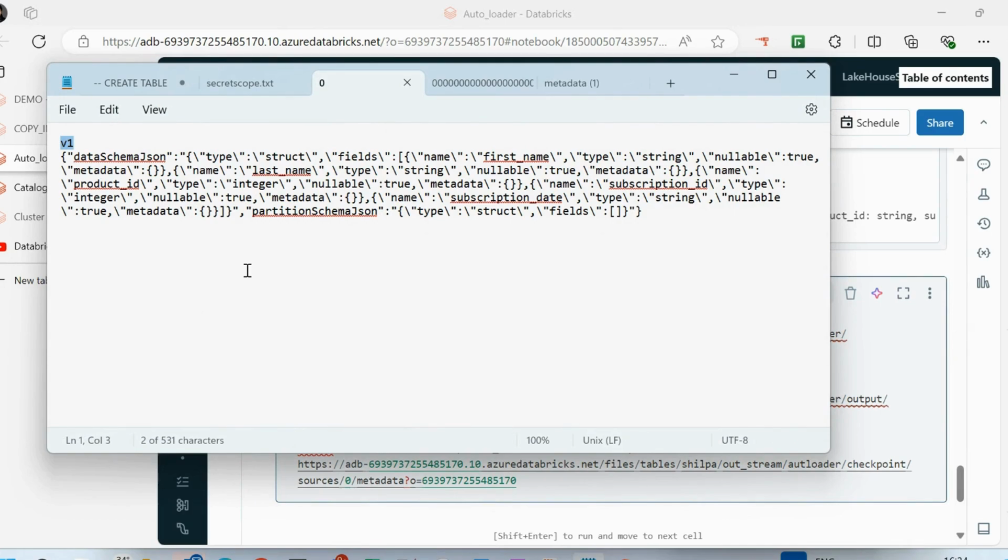So if there's any schema evolution, it's going to create another file with version 2 and so on. In this schema, it's a JSON file that's been created, and my first name is my first field, which is a string data type. And then my subscription ID is again an integer data type, and the subscription date is a string data type. It will just give you what data type it has for this particular file that it has read.